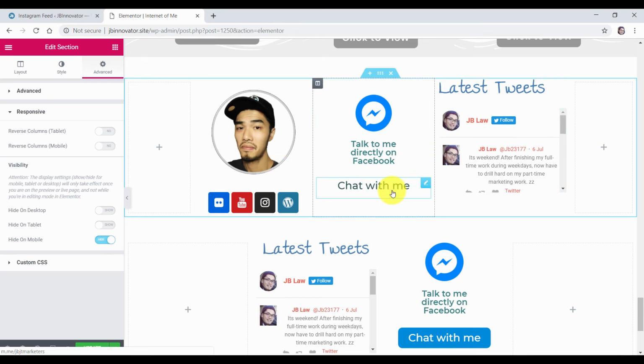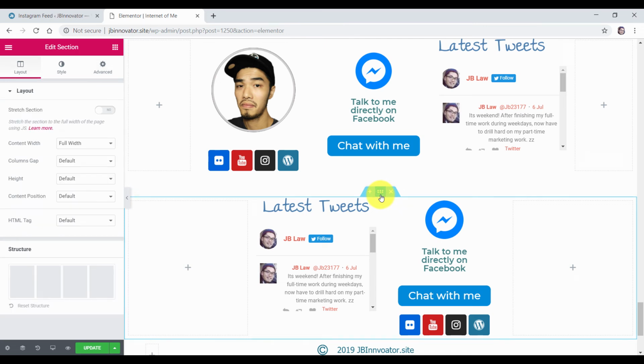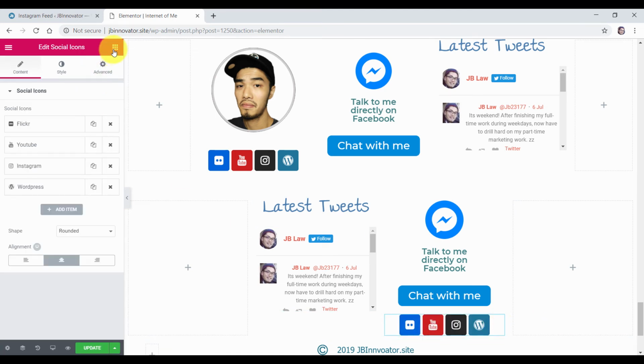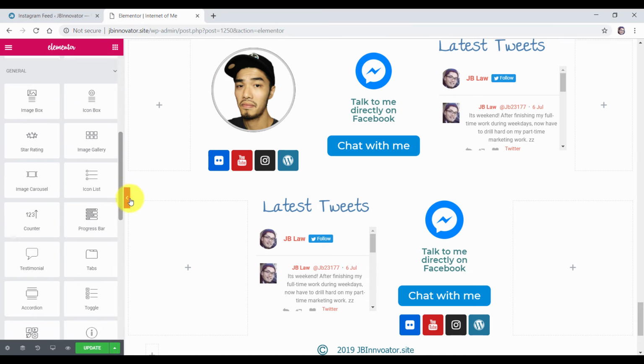So similarly, I created a brand new section over here. If I click here, add a section, go to advanced, go to responsive, I will hide this section under desktop and tablets, and I will only show it under mobile mode, which has the latest Twitter feeds and the talk to me directly on Facebook thing. So these social network icons, you can get from the Elementor plugin. If I go down, you're able to see it.